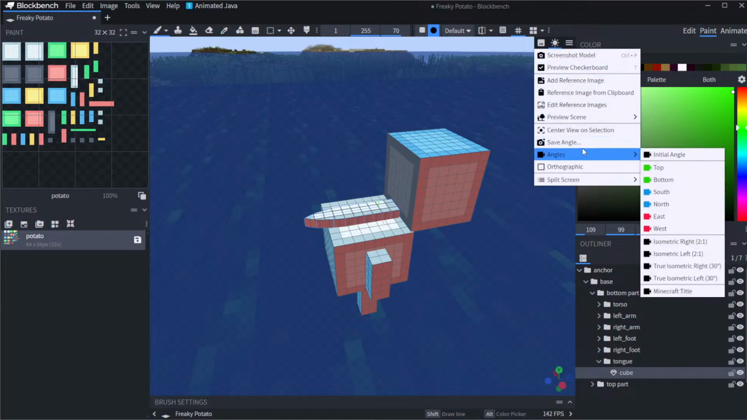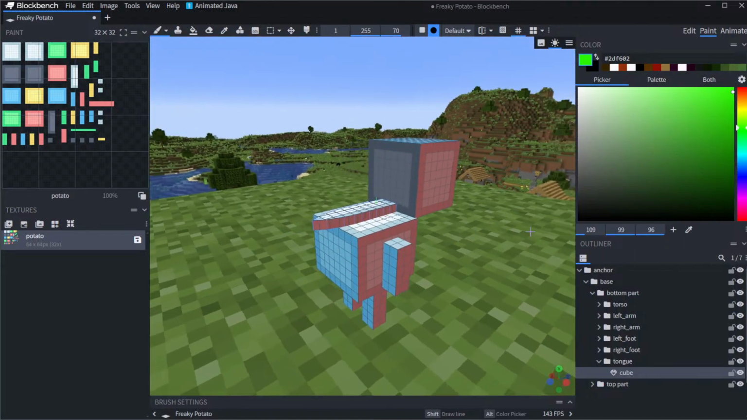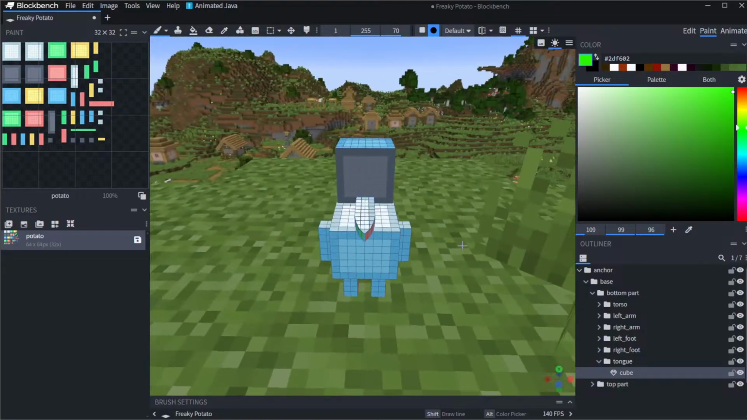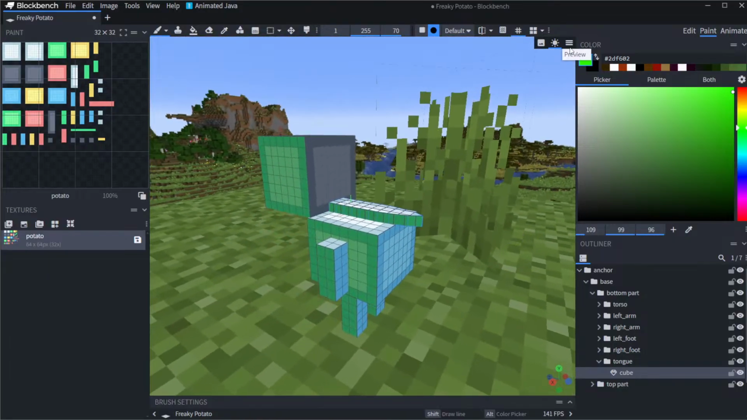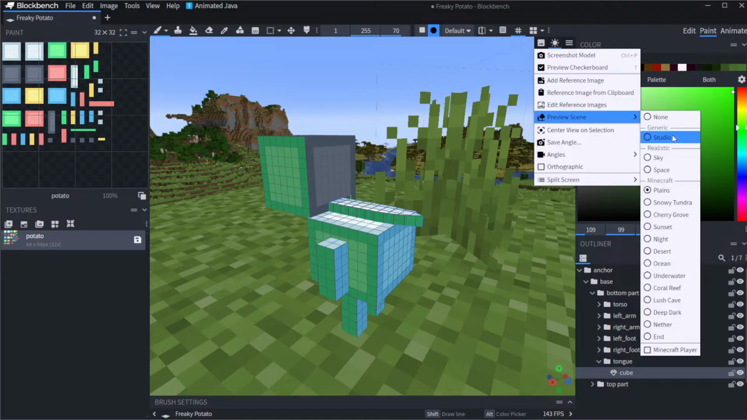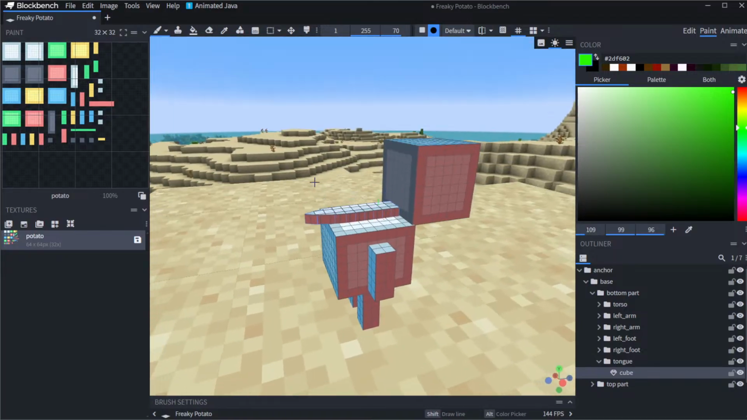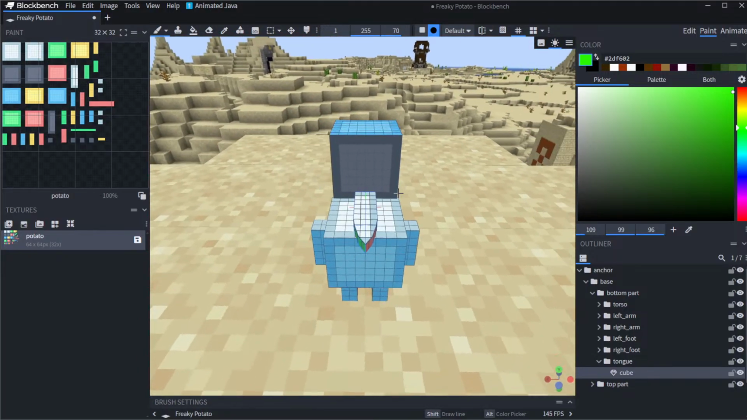Actually, since it's a potato, is it like a farm? Look at plains. That kind of doesn't look good. Let's just do a desert. I think that'll look pretty good.